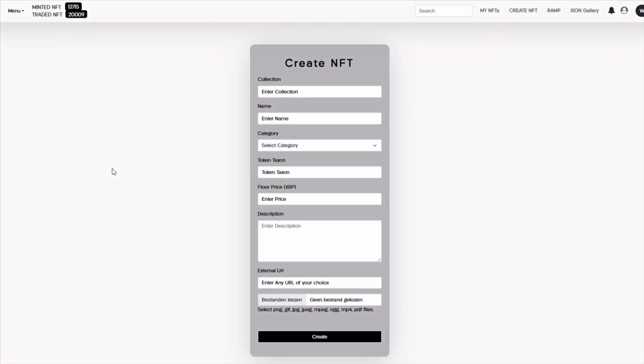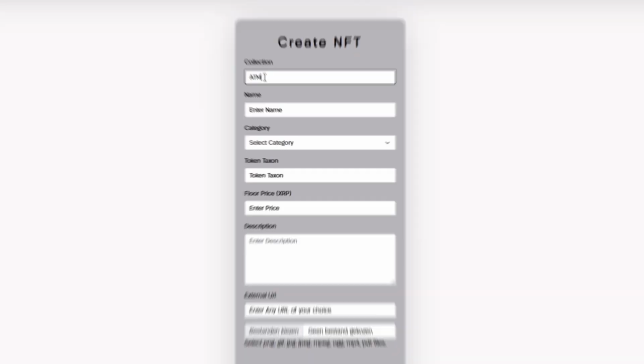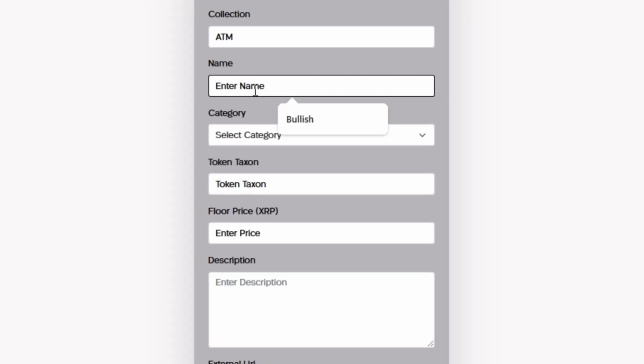Today I'm going to create an NFT for the ATM collection. I'm not connected to the project, but I would like to receive ATM as a token. So what I do is I write ATM collection. I put ATM in heaven as title.